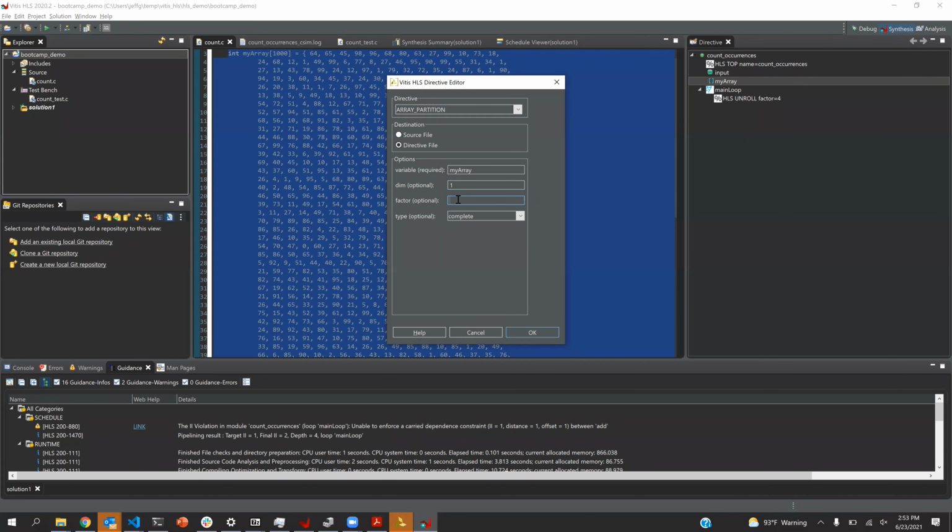And then a factor. How many memories do you want to split it into? How many memories are available on this part? I don't know, on this part, like 50? 50 or so memories? Let's split into 10. Should we just go with 10? Okay.